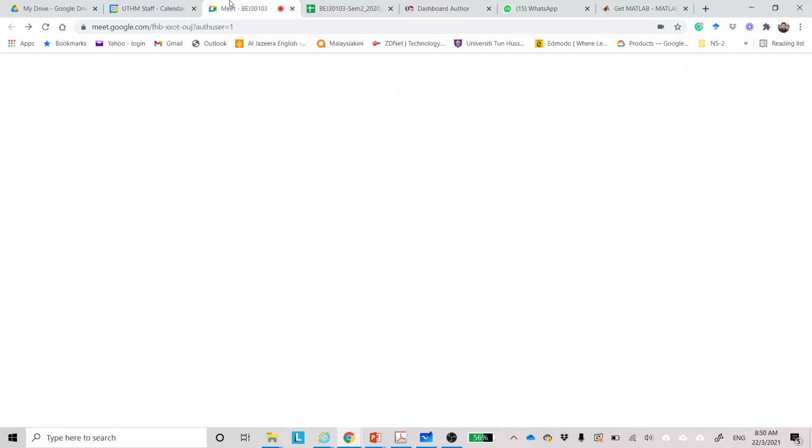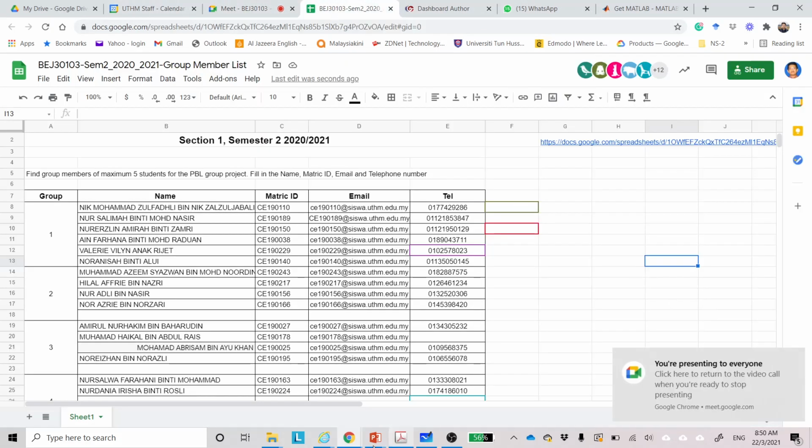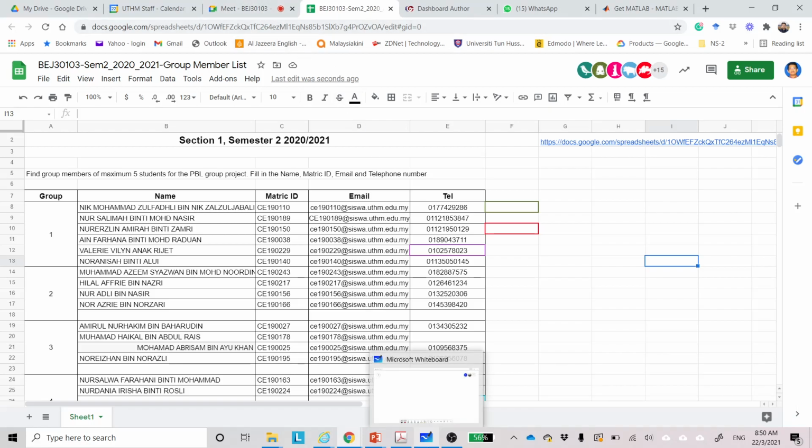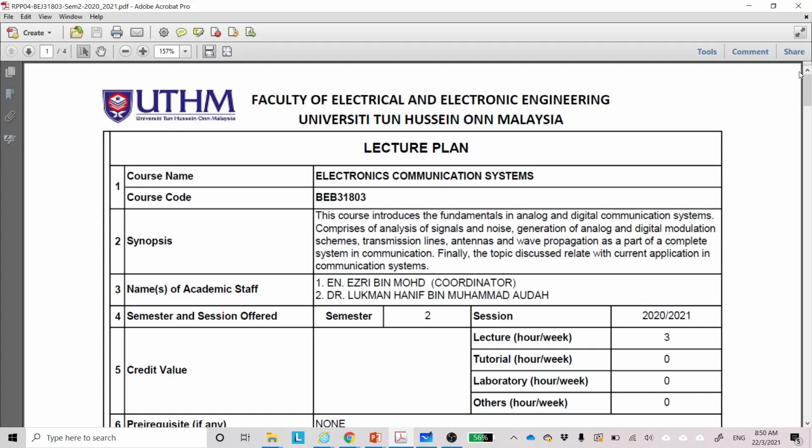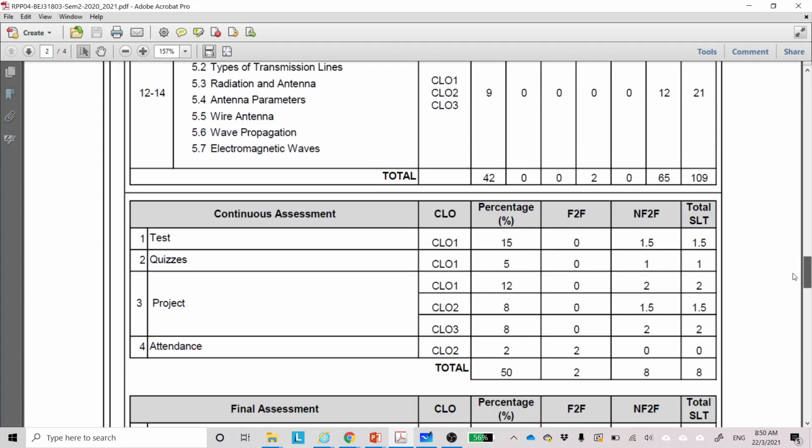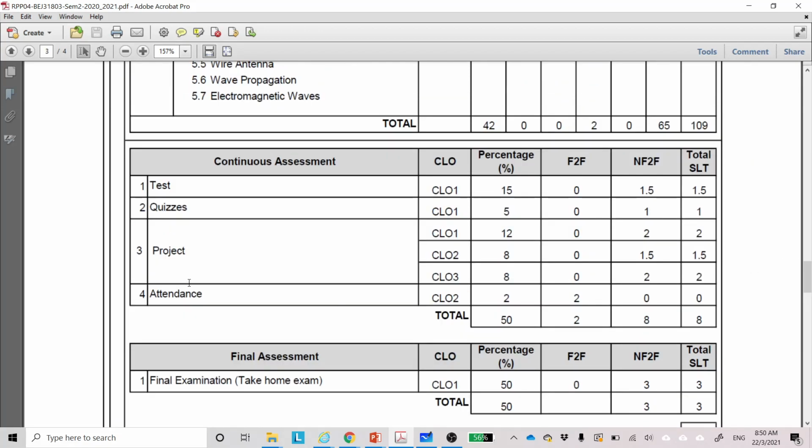So, apa lagi? Do you have any questions you want to ask about the project, about assessment, for example, for the test or whatever? Kalau ada soalan nak tanya, okay. Tests would be conducted before the mid-semester break. Quiz, we're going to have two quizzes, one before the mid-semester break and one after the mid-semester break.